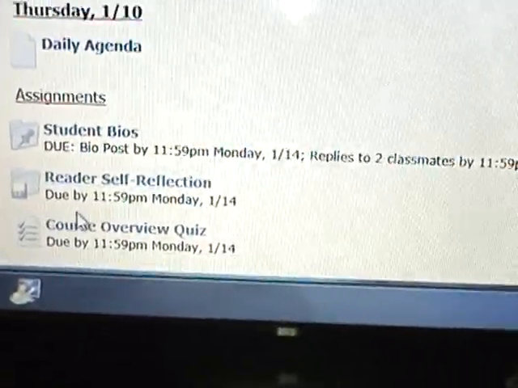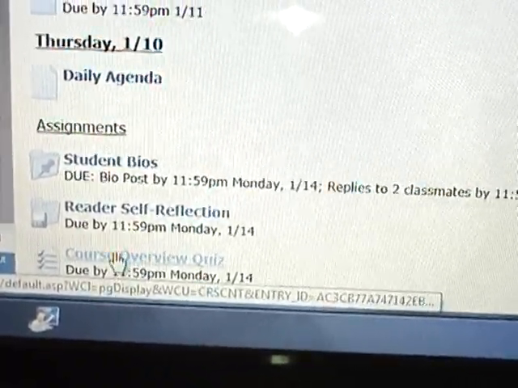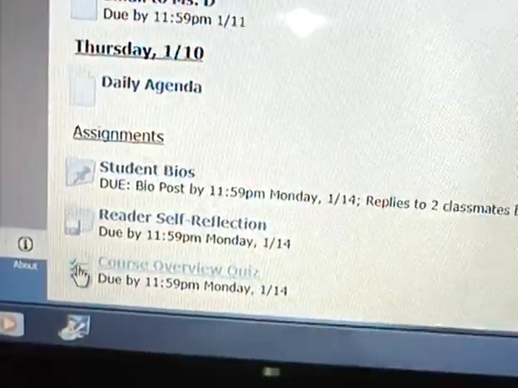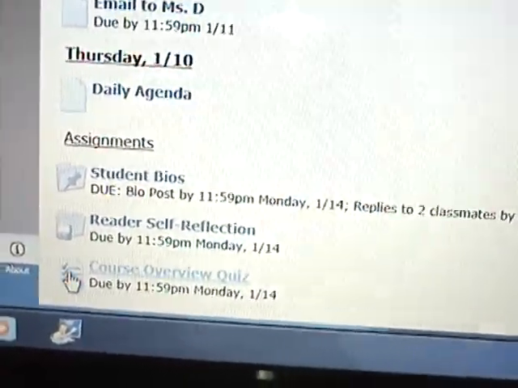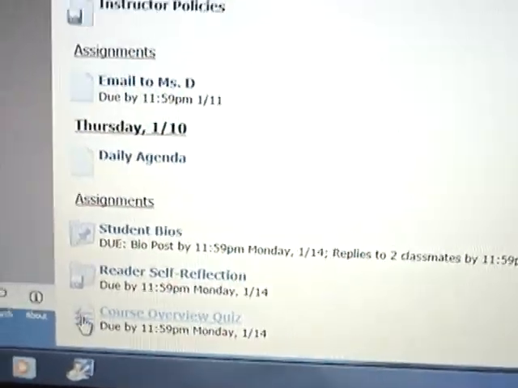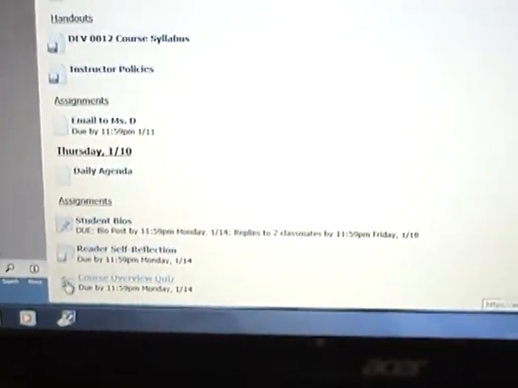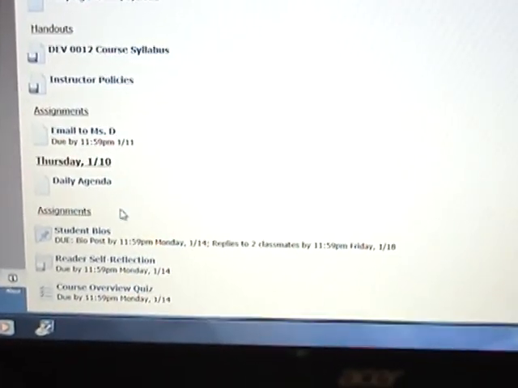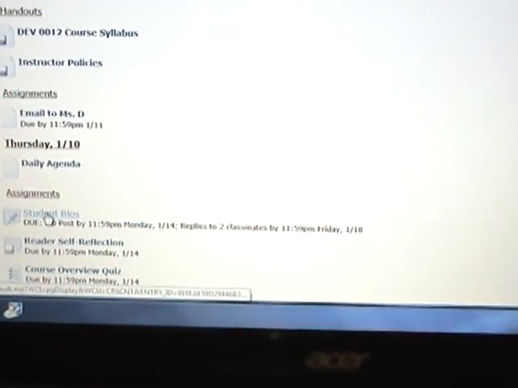And then the next one is a quiz, a course overview quiz. And this icon with the lines and the check marks always means a test or quiz that you need to complete. So we're going to take a look at each of these items individually. And we're going to start with the student bio discussion forum.